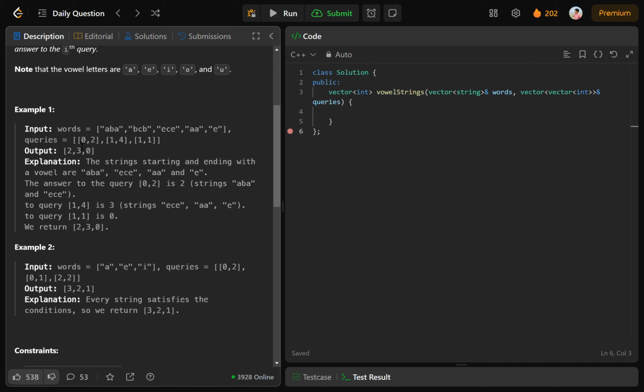So for this first query 0 comma 2, this is the range from 0 to the second index. Now the words that start and end with a vowel are the first one and the third one. This one does not start and end with a vowel, so the answer is 2, the count of those words. Now the second query is 1 comma 4, so this is 1, 2, 3, 4. In these words, we can see this starts and ends with a vowel, this is also starting and ending with a vowel, and this one is also starting and ending with a vowel, so the count is 3. This one is not, so we return 3 for this one.